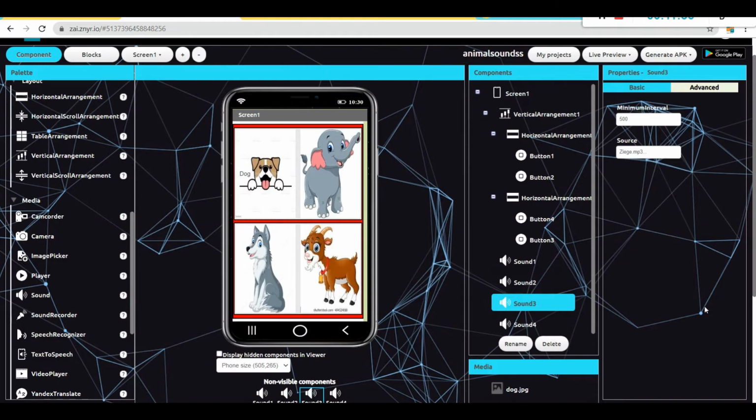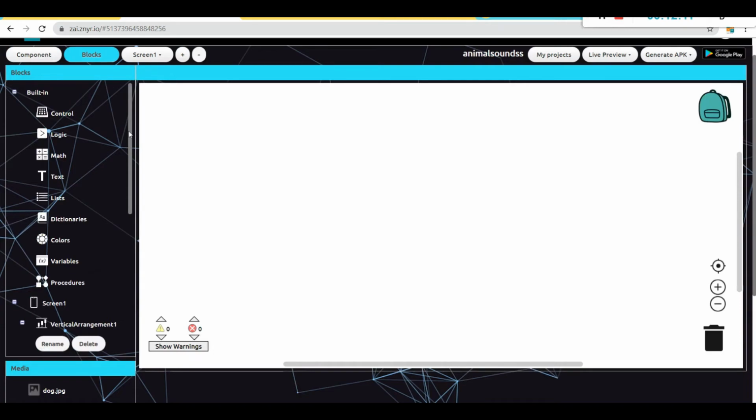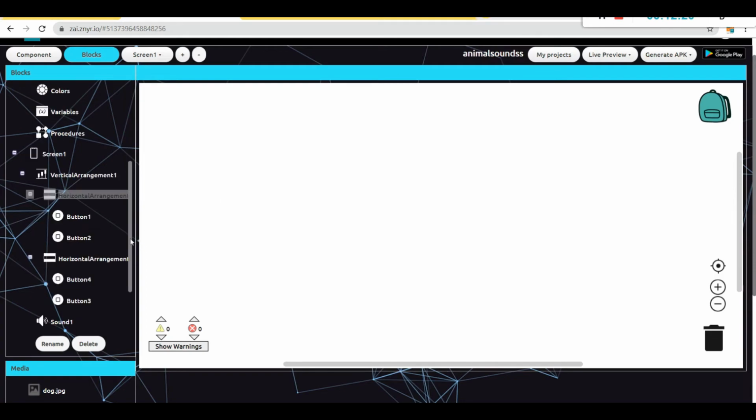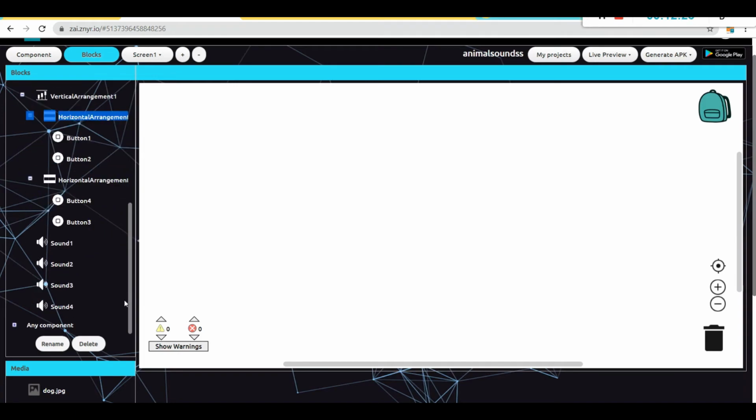Yes, I have done my designing part. It is nothing but I have inserted the images and I have inserted the sounds. Next, the very crucial thing, and you should be very concentrated for this particular block. I'm going for the blocks, where we need to give an instruction to the application to execute this part. Under the block pages, I'm going for the components of button 1.